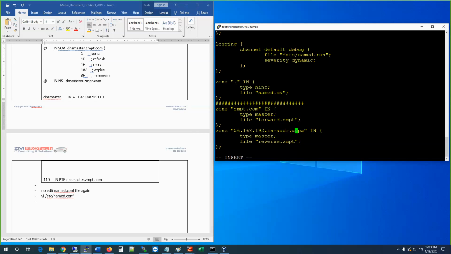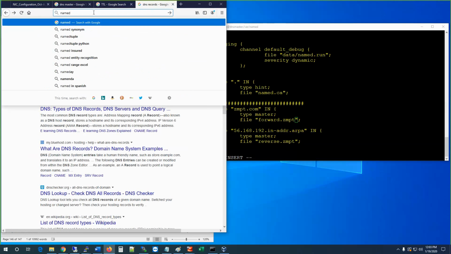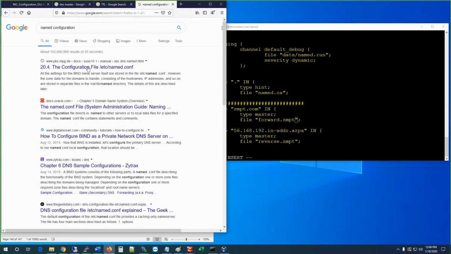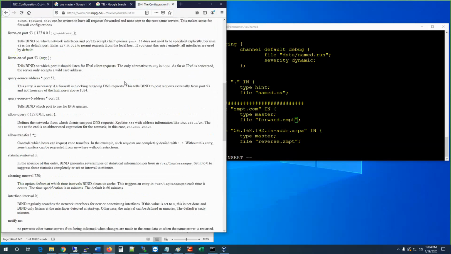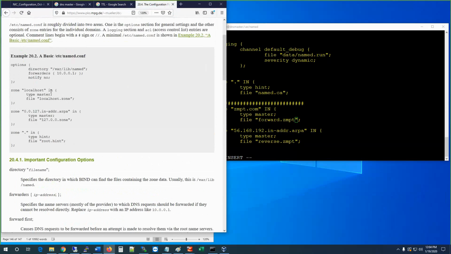Okay, alright, hold on. Okay, so local in, type master, file name zone, alpha in master, file name zone. Okay, yeah. It looks good to me.